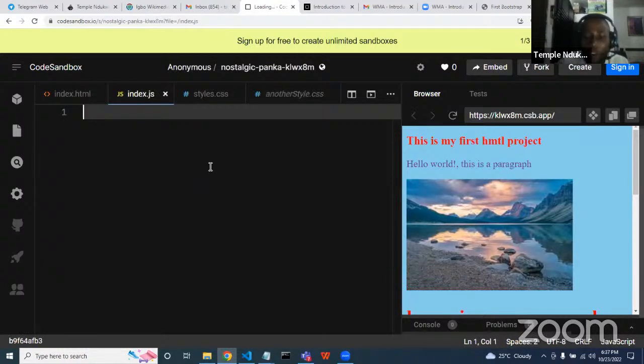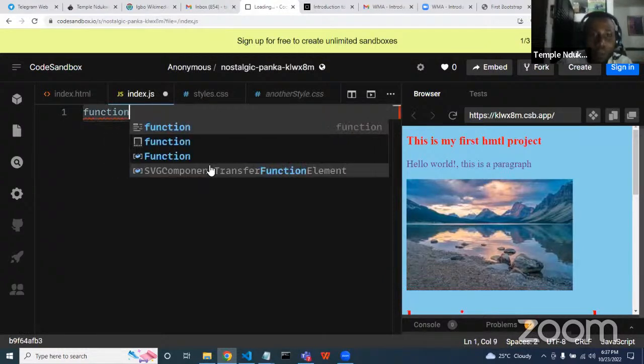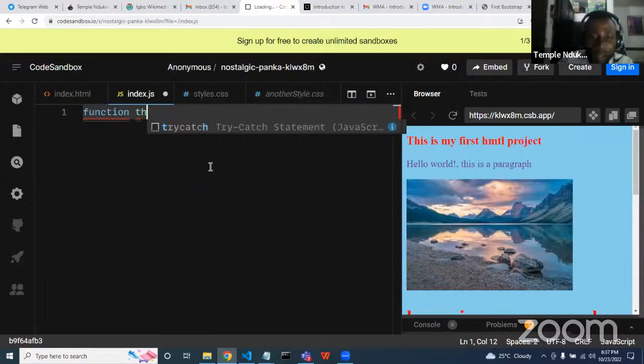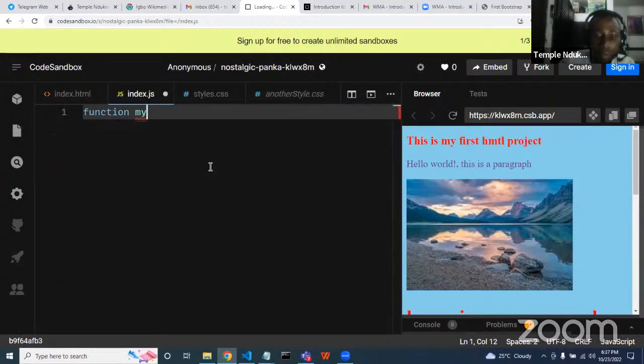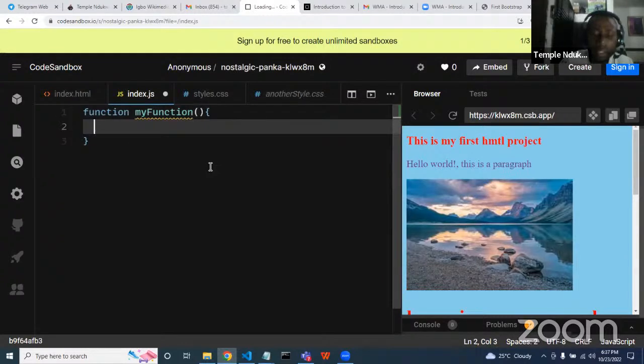This is the JavaScript file. I can write every one of my JavaScript here. Let me just show you what function is in JavaScript. Let me just call it my function. We have less than 3 minutes to go. Function. You can start writing your function here, whatever you want to access.